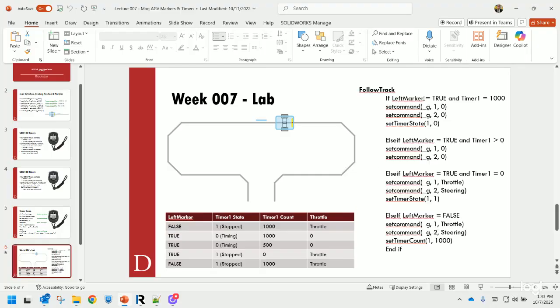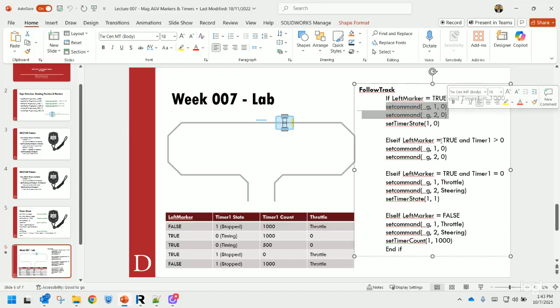So like if left marker is true and timer 1 equals 1,000, then set command, throttle to 0, throttle and steering to 0, and set the timer 1 state to a 0. So what that's meaning is, hey, start timing, right? So I'm starting out at 1,000, start timing.